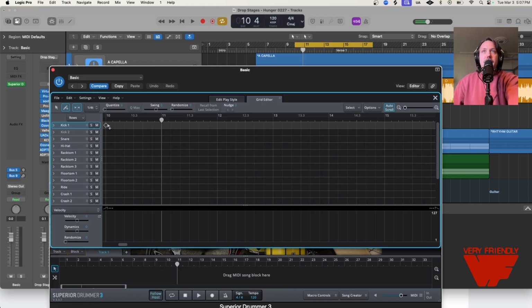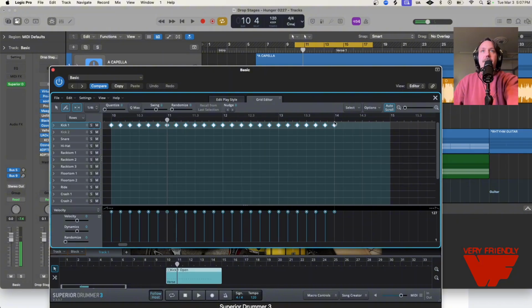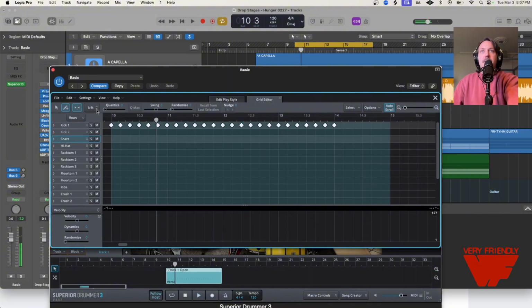Okay, so I'm going to do quarter note triplets here. I'm just going to draw some kick out there. Okay, let's do the same thing with the snare.